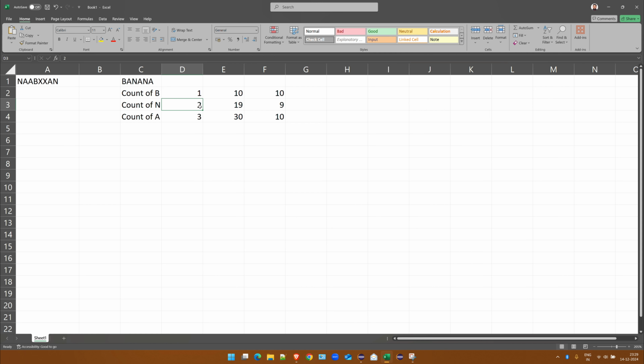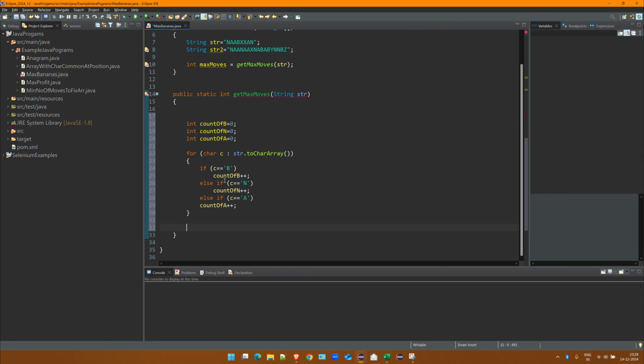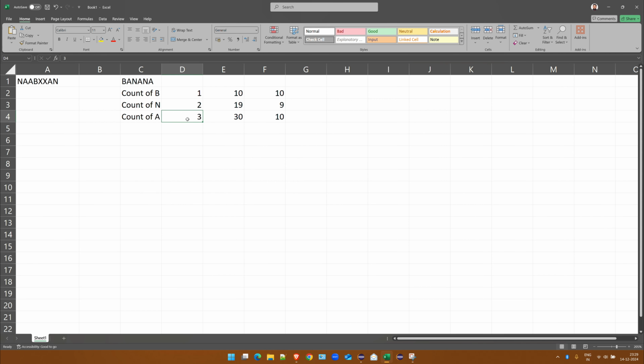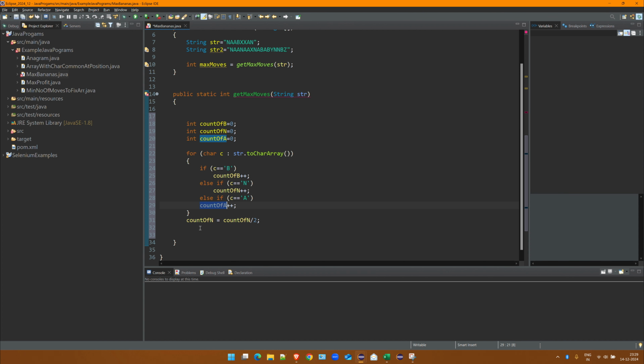N we need in multiples of 2. To make one banana we need 2, so the count of b will remain the same, and the count of n will be divided by 2 because we need 2, right? Similarly, count of a we need as a multiple of 3. So whatever count is appearing, we will divide it by 3 to get the minimum occurrence it can give us. Count of a is equal to count of a divided by 3.